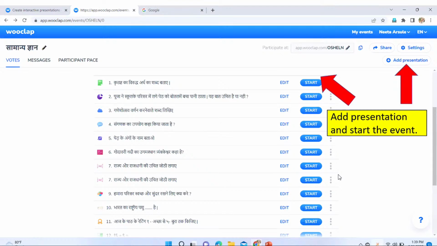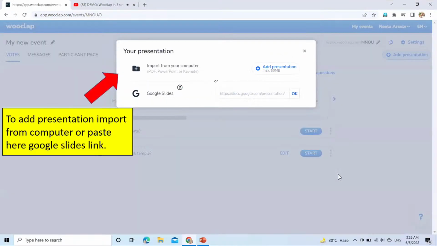When we add the presentations and add the questions, we click the start button and run the interactive session. Importantly, when we add the presentation, there are two types of interactive sessions we can make. One type is adding our presentation in Wooclap, otherwise Wooclap adds the PowerPoint presentation. Here I show you how to import from your computer and add a presentation. We can also add a PDF.